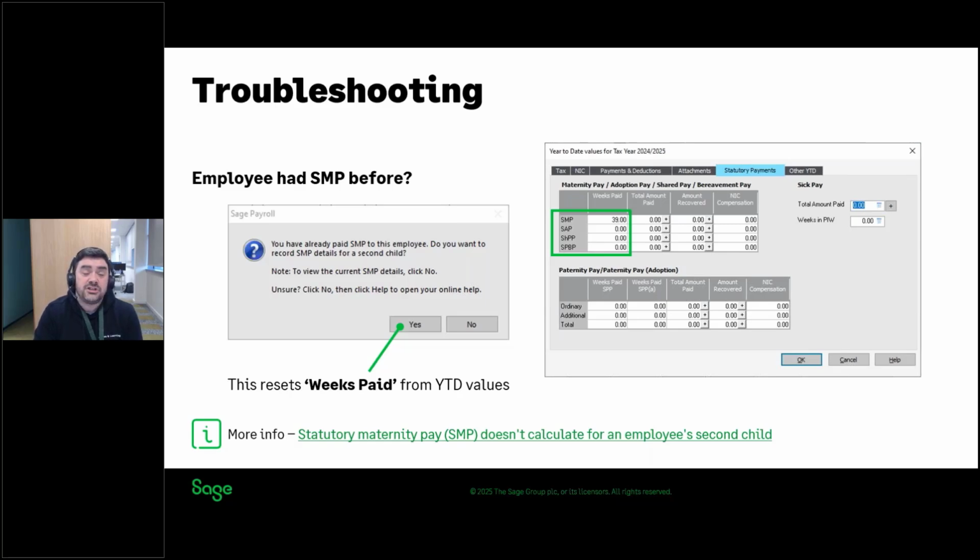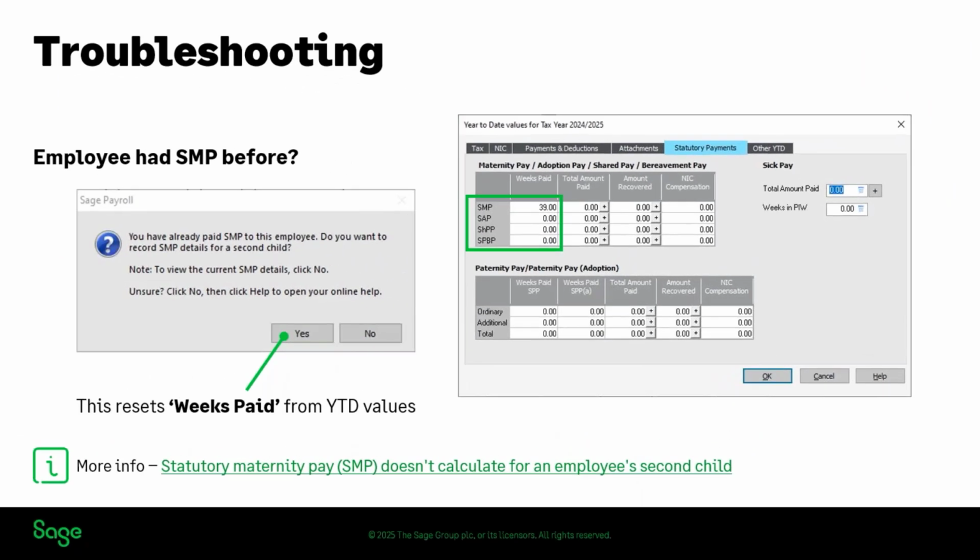when you set up the next spell of maternity. Now, if you just go directly into the employee record and enter new details for the next child, what you'll find is that the year-to-date values haven't been cleared, so it doesn't calculate any SMP. So there's two ways you can deal with this. You can either manually reset the weeks of SMP paid in the year-to-date values, or you can record the details using the recording maternity link. And if it detects existing maternity details, it will ask you if you want to clear them. So I just want to show you how this works in the program. So let's just bring that down again.